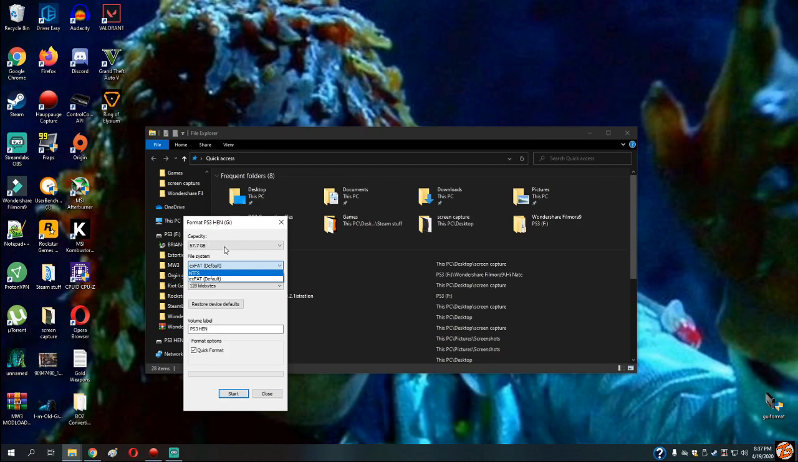If your USB is 32 gigs or lower, you're just going to select the drop-down window right here and select FAT32. Once you do that, just press start. This is going to erase all of your data off your USB. So if you don't want to lose it, just make a folder on your desktop, drag everything into that folder, and you're good to go. Then you can FAT32 format.